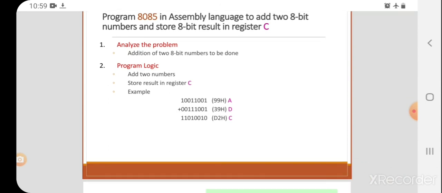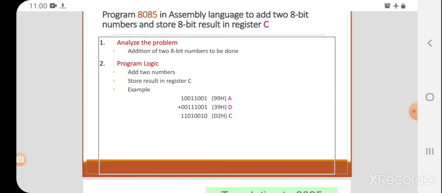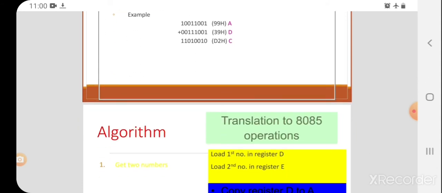The next step is to write the program logic. What is the main logic of this given problem? From the given problem, to add two numbers, and then the output of the addition is stored in register C. This is our program logic. For example, take a register value 99H, and the next register value 39H. H means hexadecimal. Then the result is stored in the C register. This is our logic of the given problem. From this logic we can develop the algorithm.